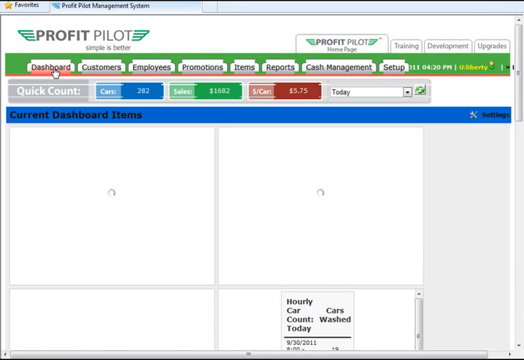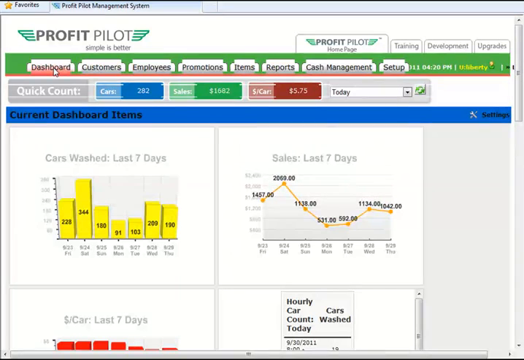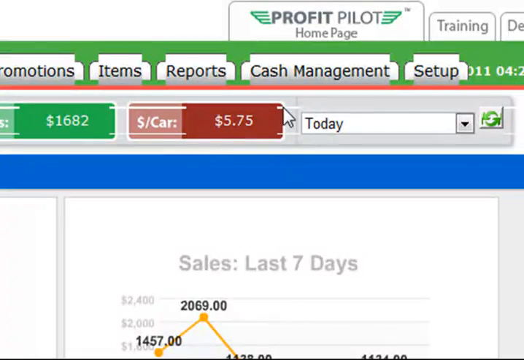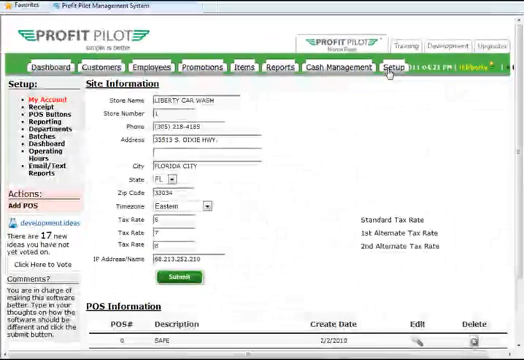The dashboard contains several charts and graphs and will display all of your car wash's vital sales information. You can configure your dashboard items as well as how your quick count is configured. The quick count will tell you how many cars you've washed so far today, your total sales, and your dollar per car calculation. Now let's see how to set up this information.